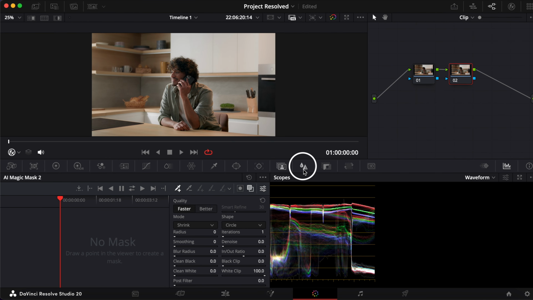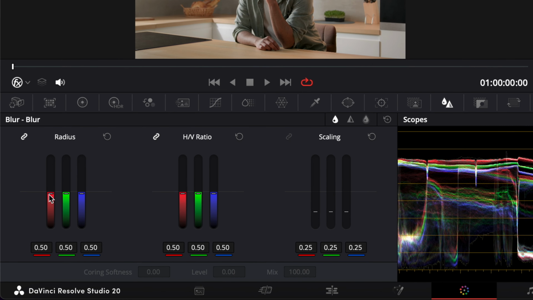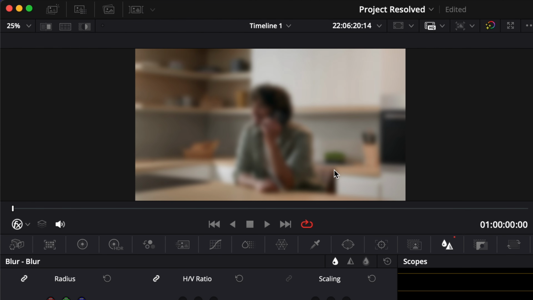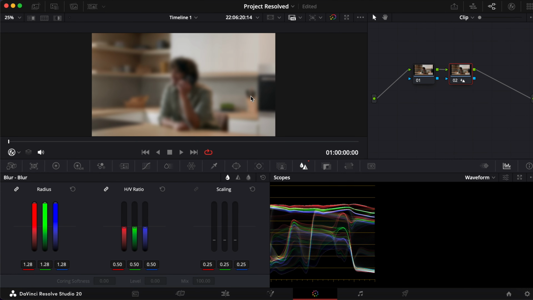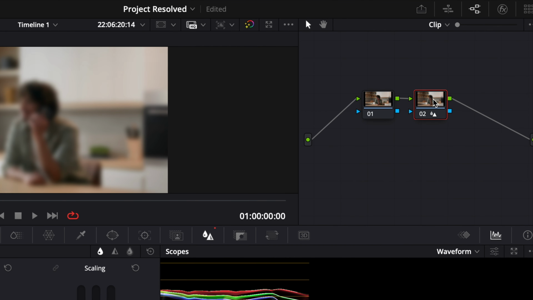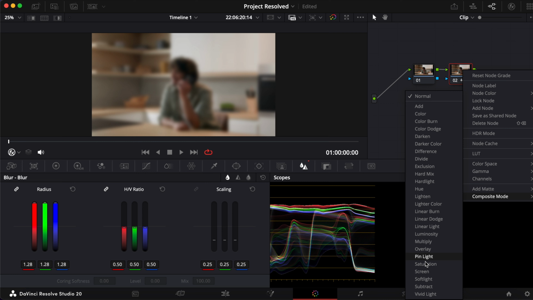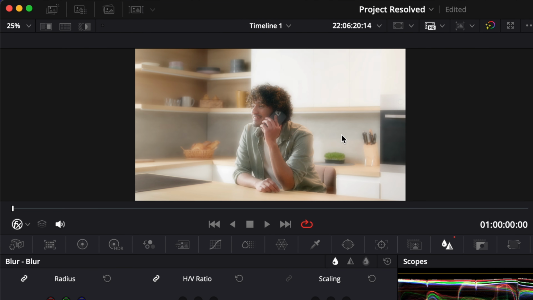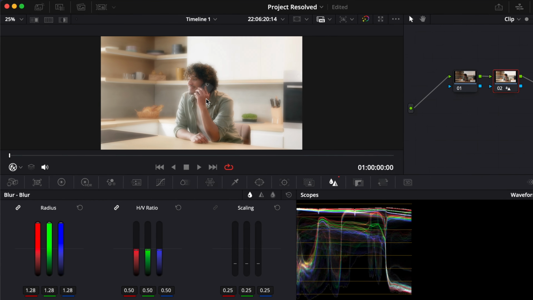Open the blur palette, then increase the radius slider until it's fully maxed out. This will heavily blur the highlights, which is the base of the Pro Mist look. Next, right-click on the node itself and change the composite mode to screen. This blends the blurred highlights back over the original image and creates that soft glow effect around bright areas.